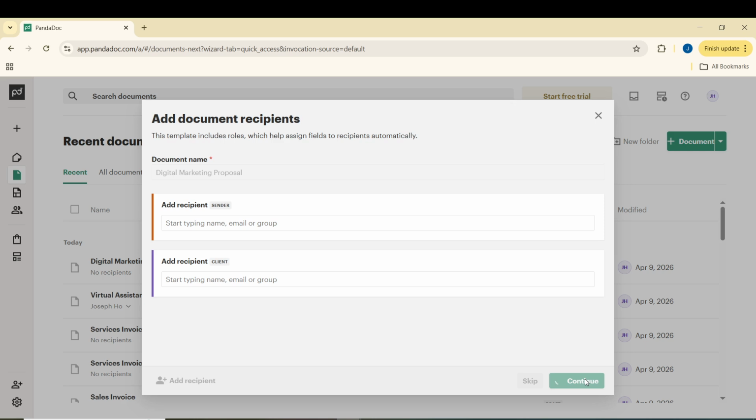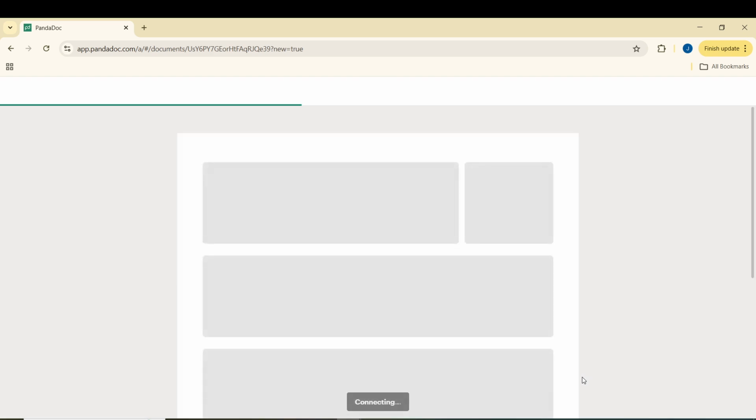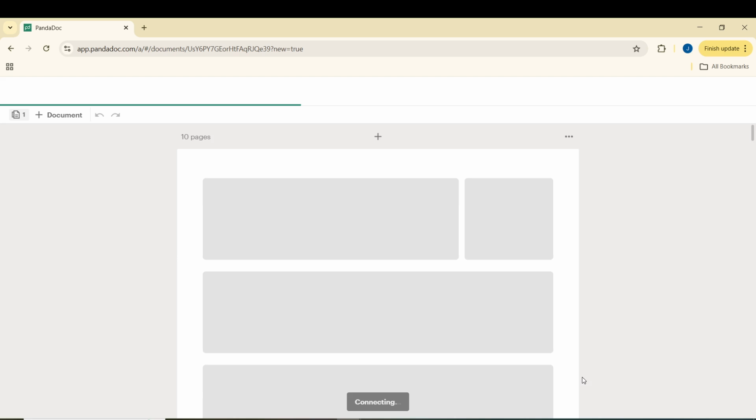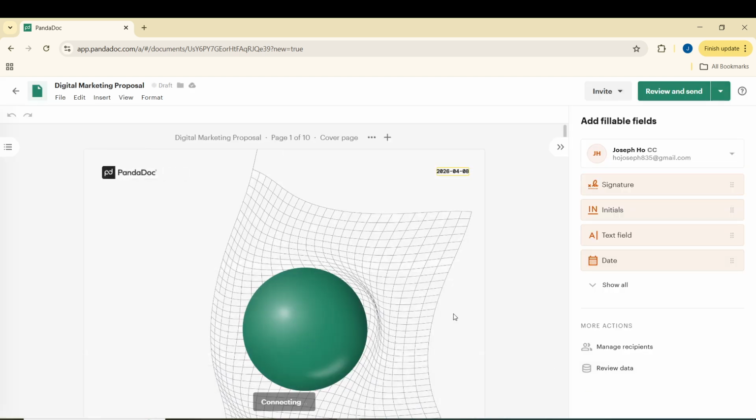To get started, open the template where you want to use variables. Once your template is open, look to the right sidebar and click on Variables. This opens the Variables panel where you can create and manage the fields that will populate your document. Next, click the plus icon to add a new variable.